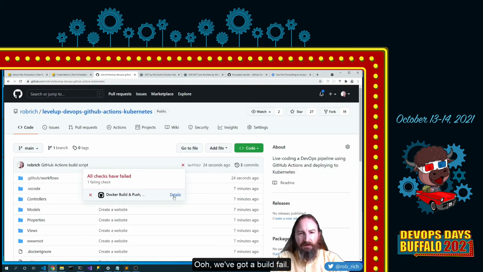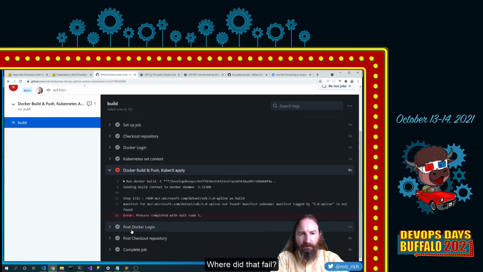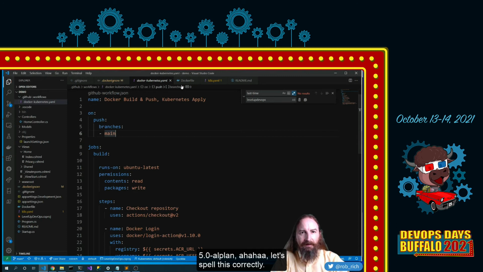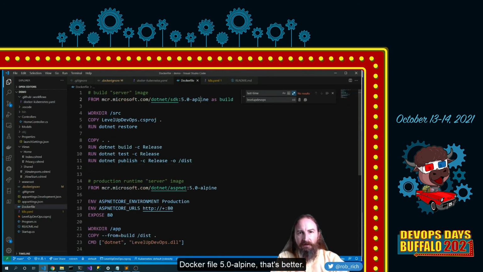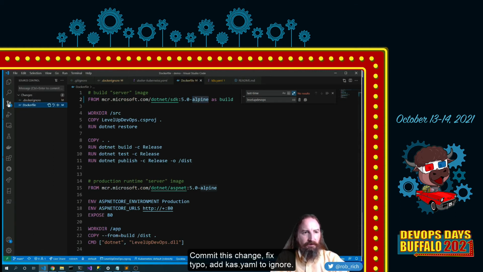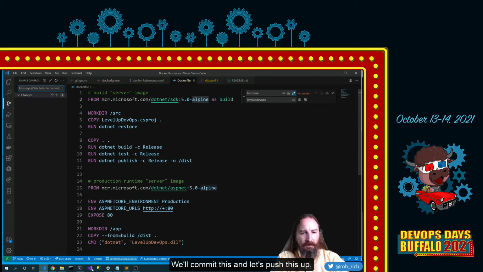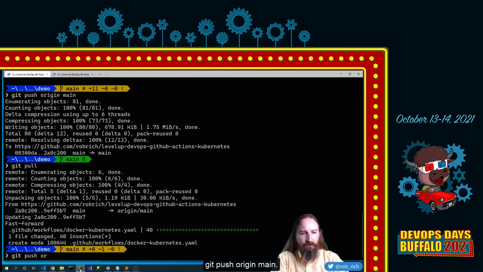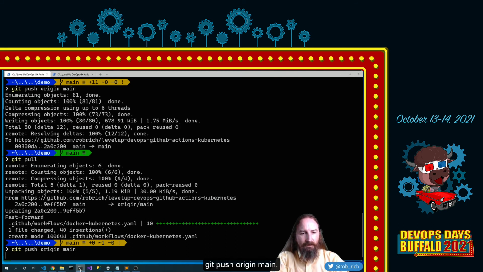Ooh, we've got a build fail. Where did that fail? 5.0-alpine. Let's spell this correctly. Dockerfile 5.0-alpine. That's better. Commit this change. Fix typo. Add k8s.yaml to ignore. We'll commit this. And let's push this up. Git push origin main.